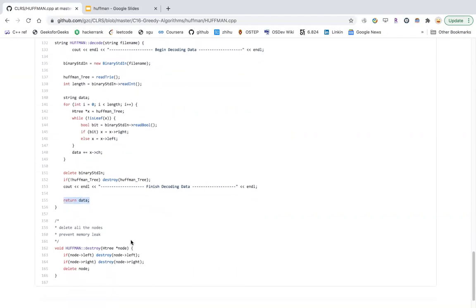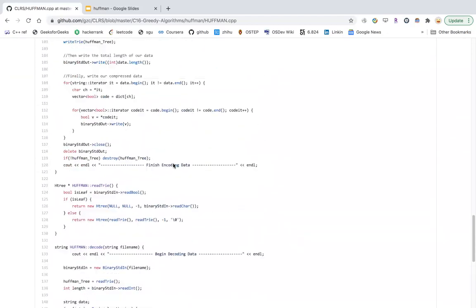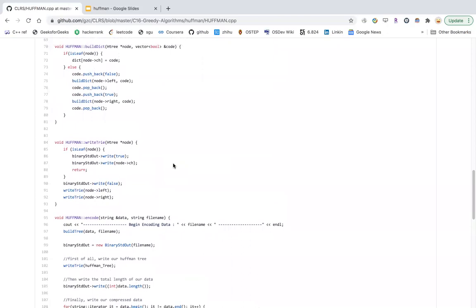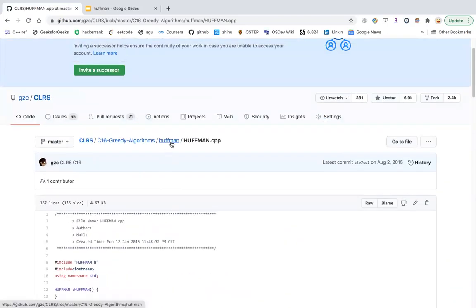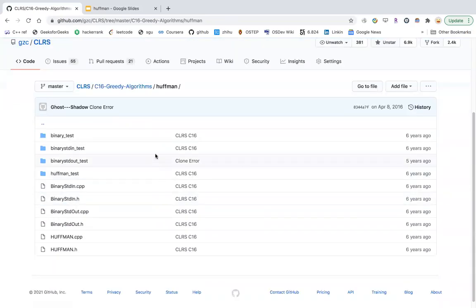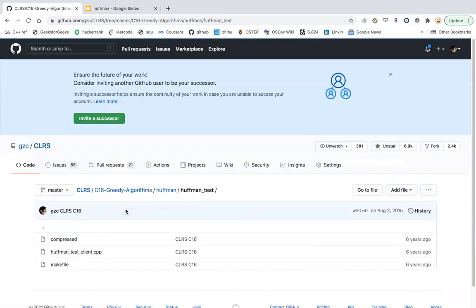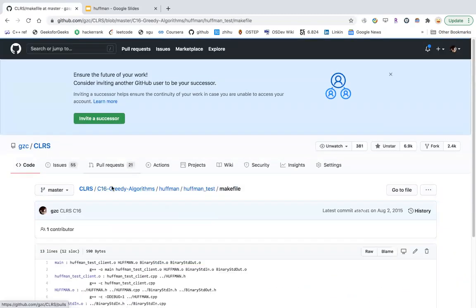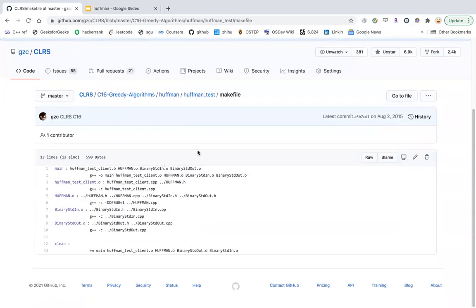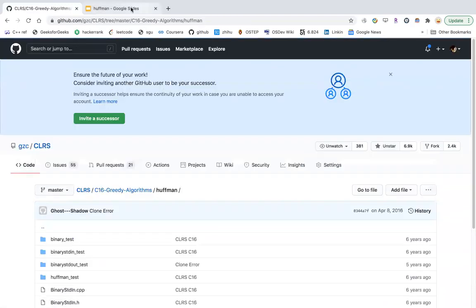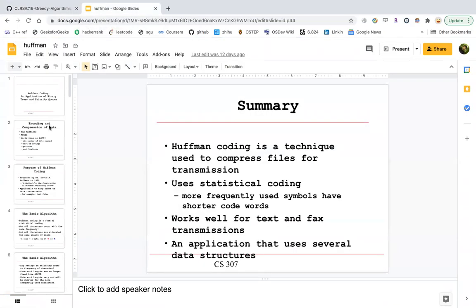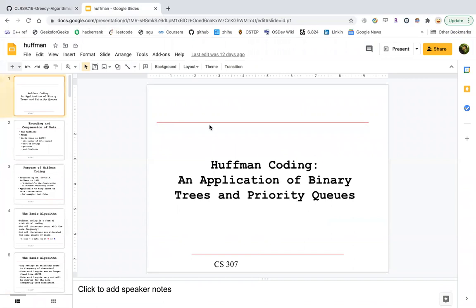So that's how the implementation looks in C++. If you have time, you can read the code and try to implement it yourself, or you can reference my code. Here I have some tests. You can just run make if you are using Unix, Linux, or Mac. Okay, so that's how Huffman encoding works.